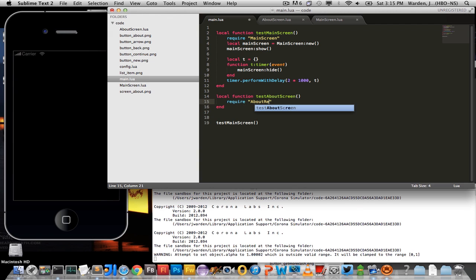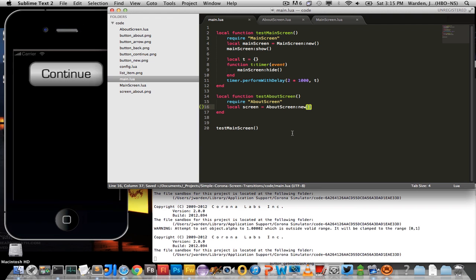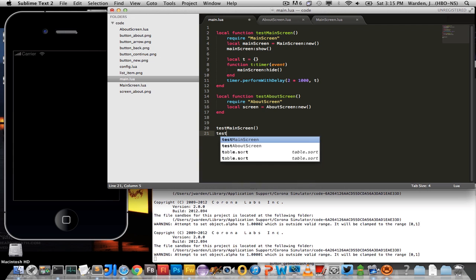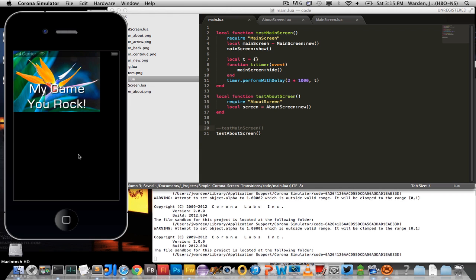Require about screen. Local screen equals about screen new. And let's call the correct test function. Test about screen. Comment out the other one. Okay, got our images.